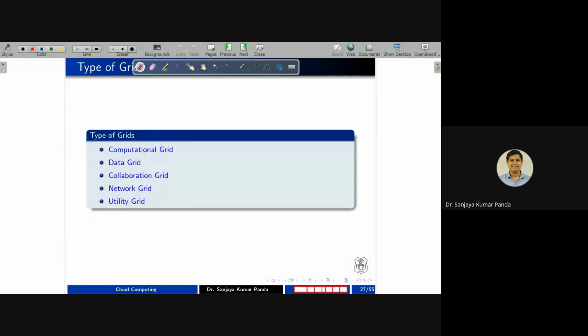Now, if you look into the grid, like I mentioned for distributed computing, we are executing two different types of tasks: a compute intensive task or a data intensive task. So the grid is also categorized into various types: computational grid, data grid, collaboration grid, network grid, and utility grid. More or less, the computational grid is related to computation, and the data grid is related to processing or storing large amounts of data.